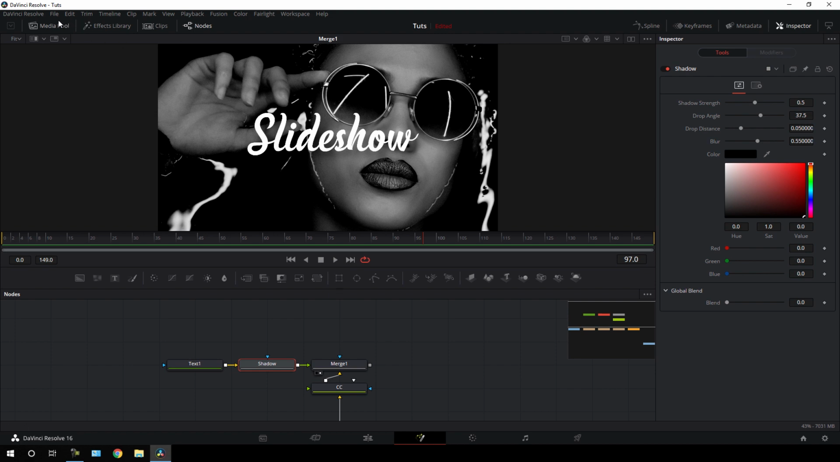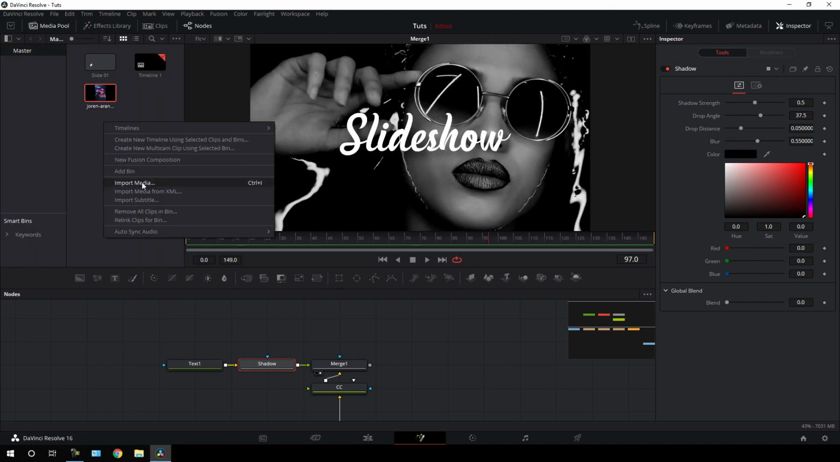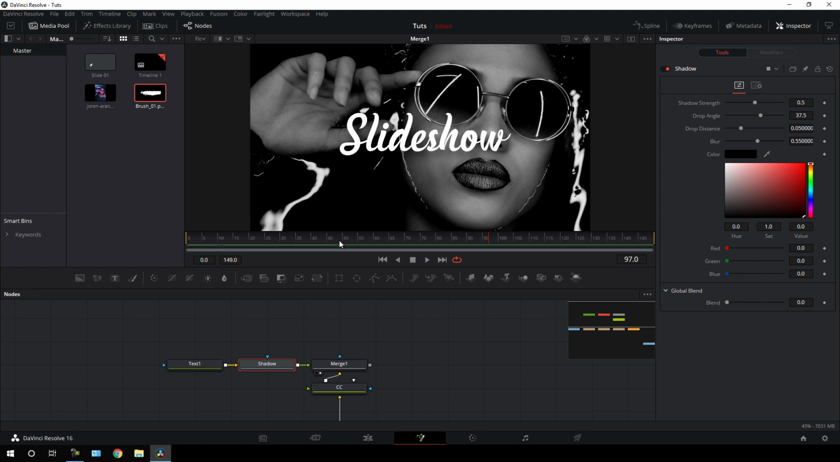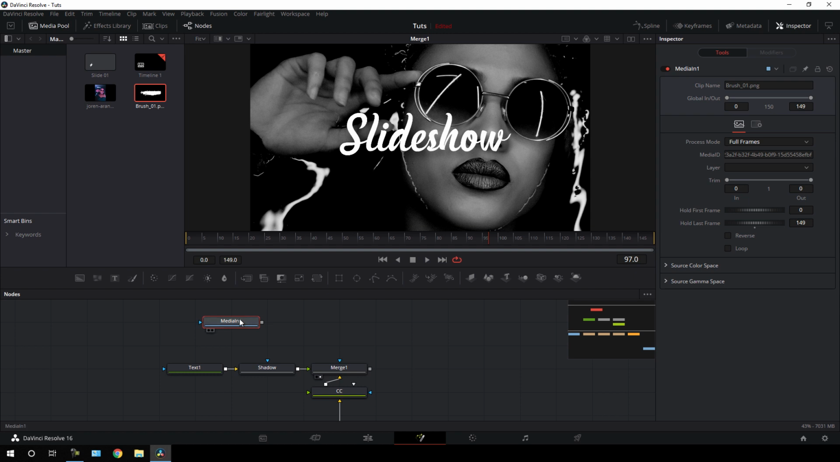So just go to the media pool, right click on that, click on import media, and here we have this brush 1. Click on open. I have given a link in the description for this brush, so just go to the link and download this brush PNG file and drag this brush into this flow window. Hit F2 on the keyboard, call it brush.